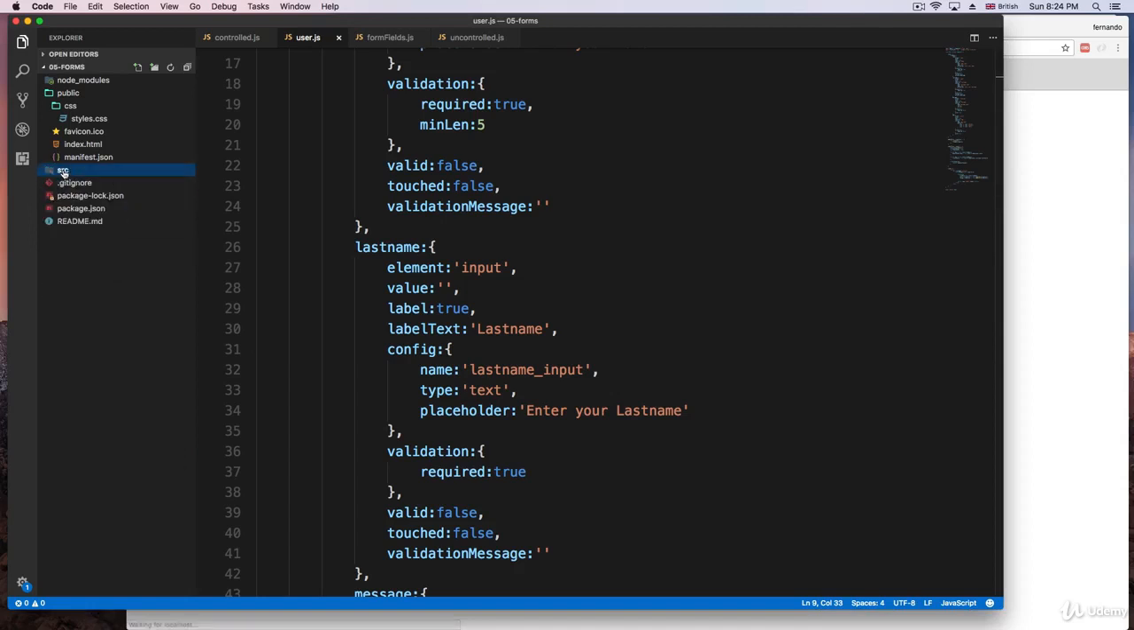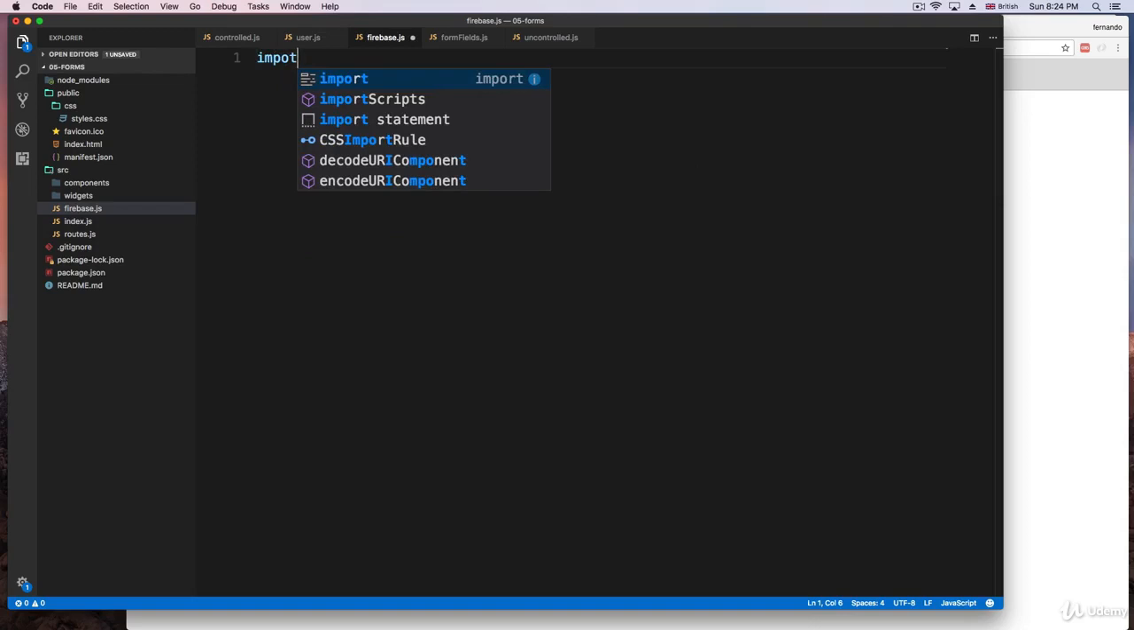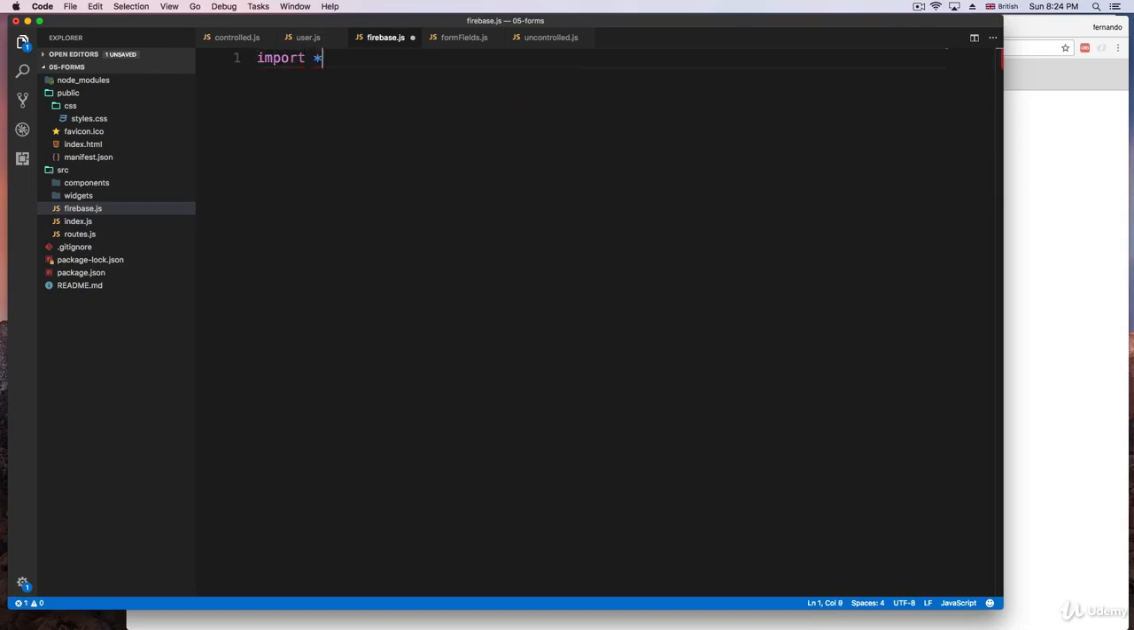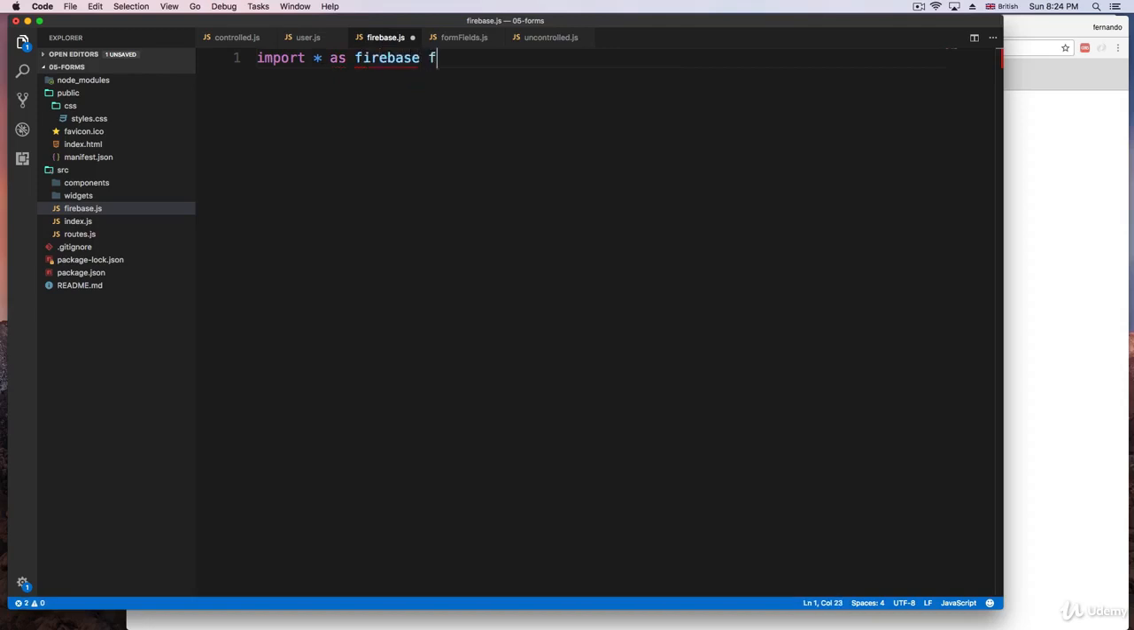I'm going to go to source, and inside source, I'm going to create a new file that is going to be called firebase.js, something that makes sense. So now to connect, first we need to import that dependency. It's going to look a little bit weird. We're going to say import, just like that, and then we're going to use this asterisk. This symbol means all. And then we're going to say as firebase, and then from, and then firebase, just like that.